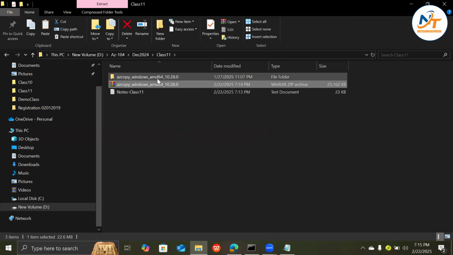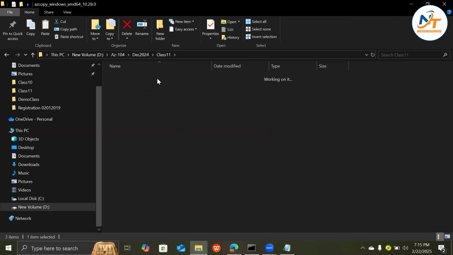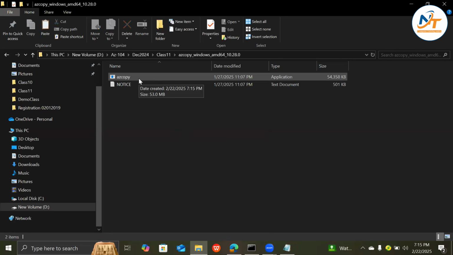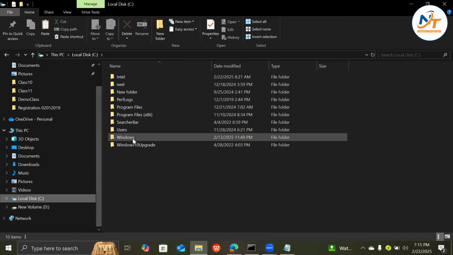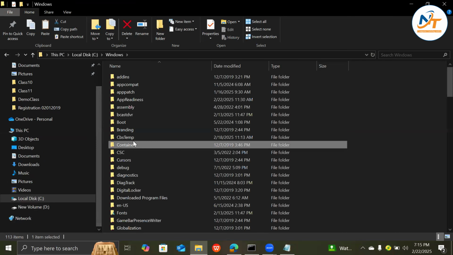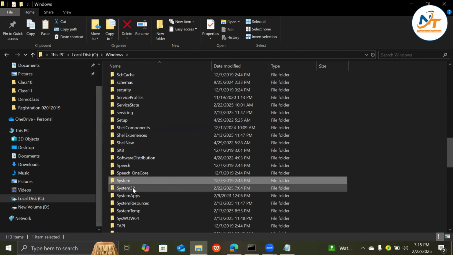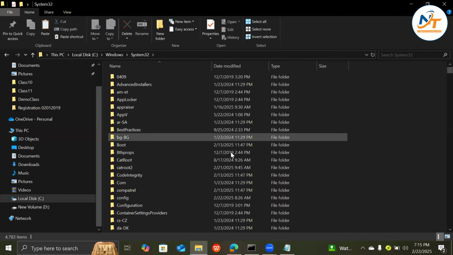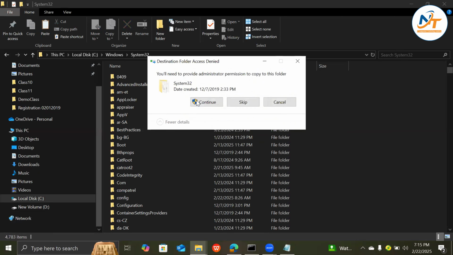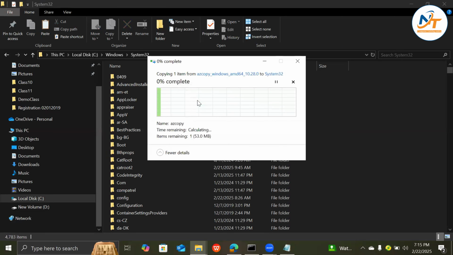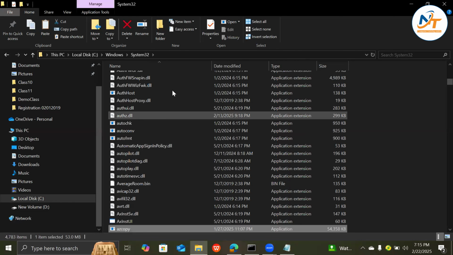Okay, there's a folder. Come here, open this folder, and open this AzCopy. Copy this exe file to C:\Windows\System32 and paste it. I have already copied it in earlier classes, and I'm copying again now, replacing that file. Okay, this file is copied.